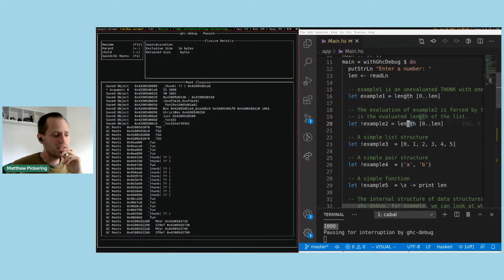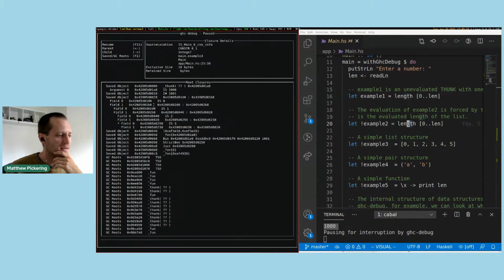You can see the difference here in example two. Example 2 is just an evaluated integer, which evaluates to 1001, because that is the length of the list from 0 to 1000. And you can see some more examples, like for example, this is a list.